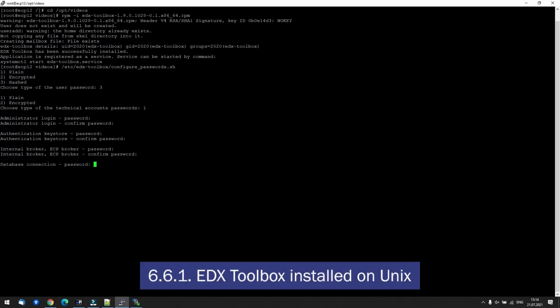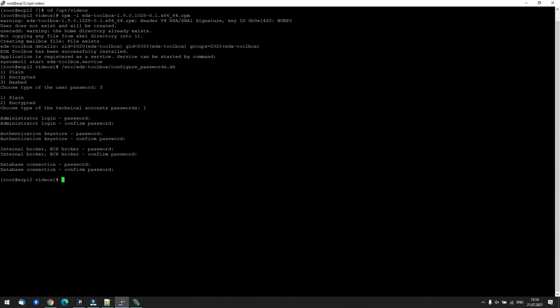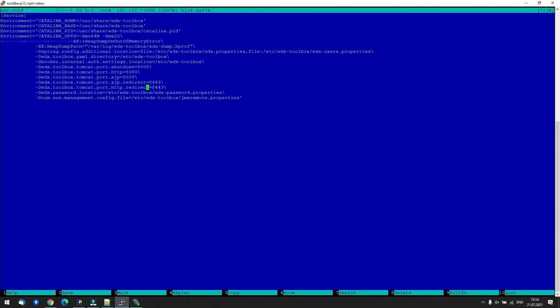In case that the EDX Toolbox is installed on the same server as the ECP endpoint, the configuration of initial ports needs to be updated. Go to etc, systemd, system, EDX Toolbox and open env.conf. Update all the numbers of ports to some that differ from numbers of ports of ECP endpoint. Save the file.